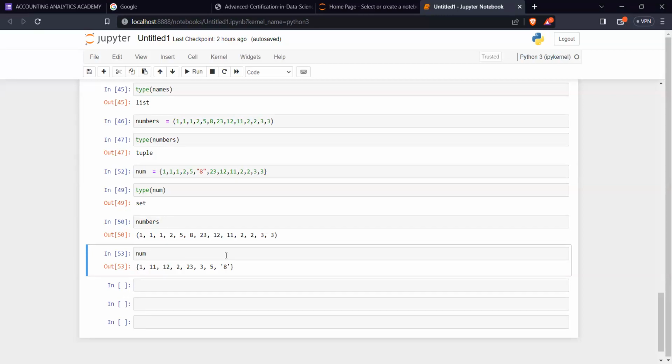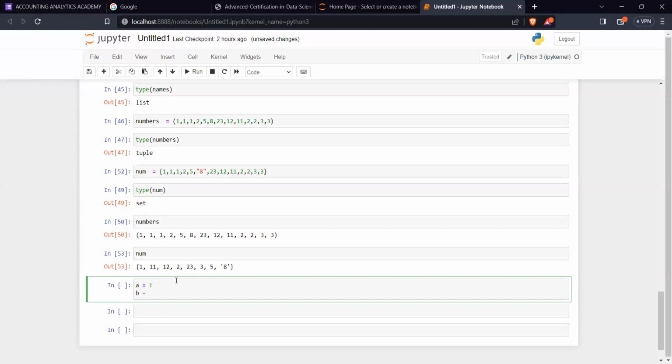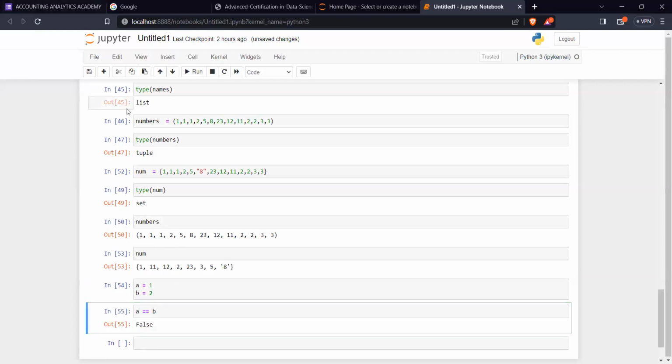How to compare, right? Now, there are some instances. Just the same way we have A is equal to 1, right? And B is equal to 2. If we say, is A the same thing as B? The answer is no. False.